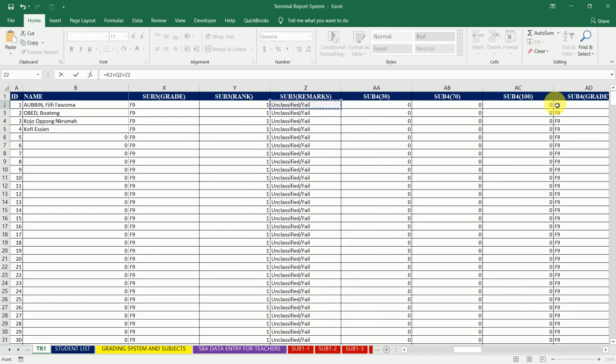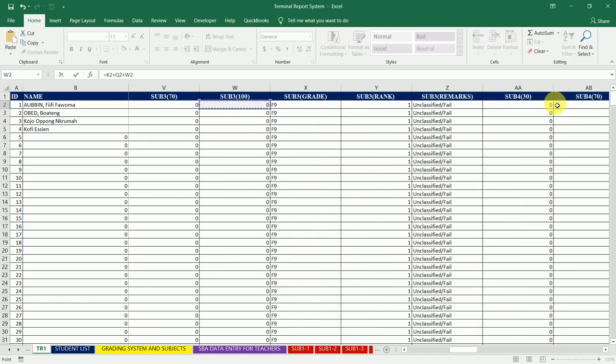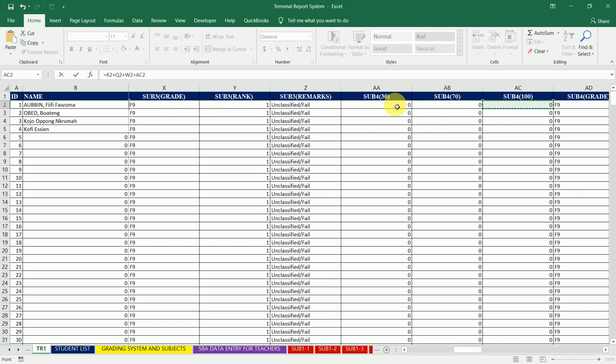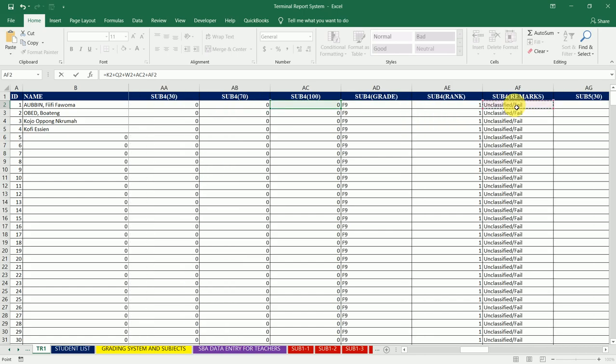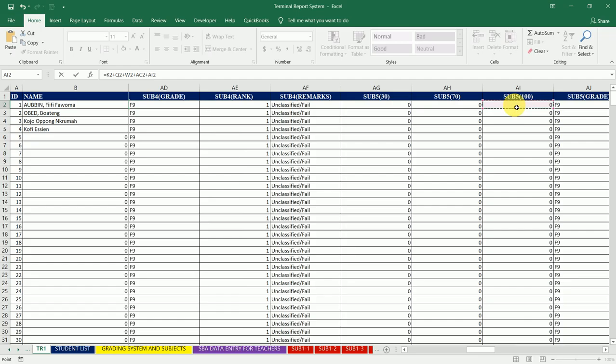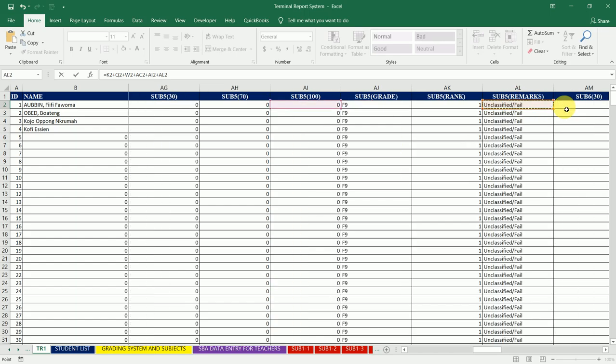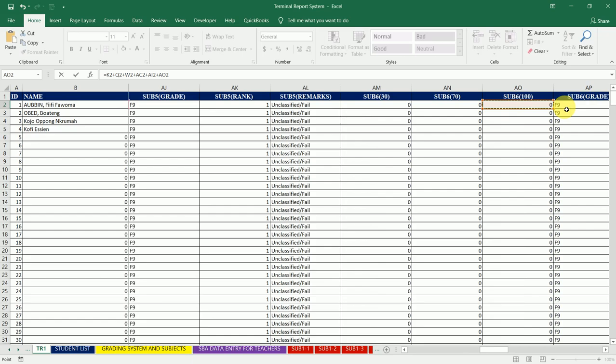Okay, subject 3, which is the 100. Then I hit a plus. Then you click within it. You use your right arrow to go to subject 4. Once you get there, you hit a plus. You click within it to go to subject 5. So subject 500 will be this. I'll hit a plus. I'll click within it to go to subject 6.